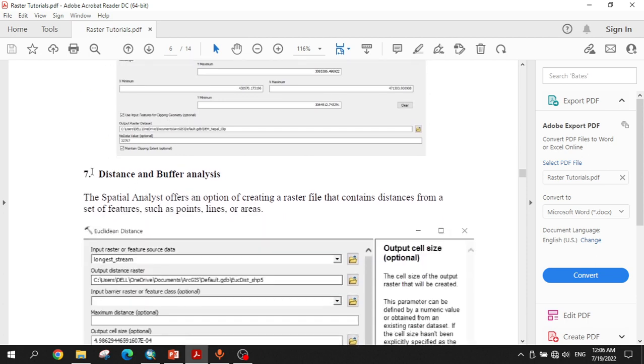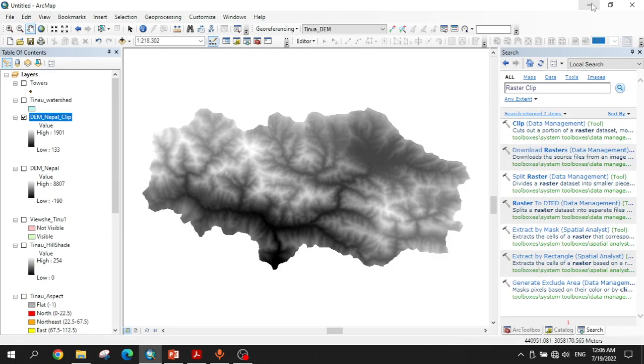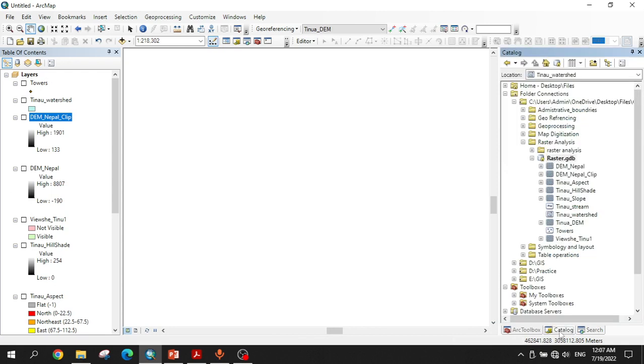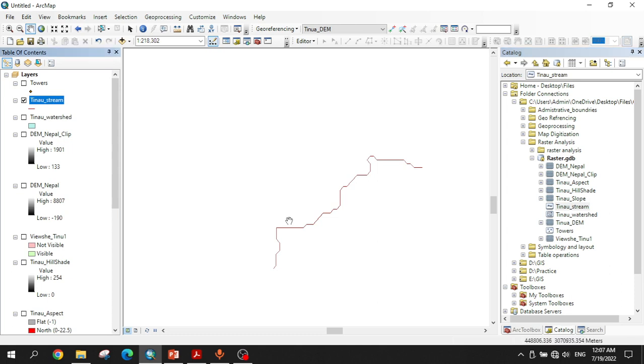So now in the seventh number, we are going to learn about distance and the buffer analysis. For that, at first we have to uncheck this and go to catalog. So at first we have to drag the TNAV stream file into this workspace. Then simply uncheck this at first.